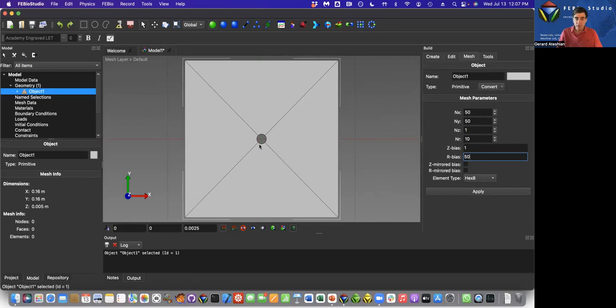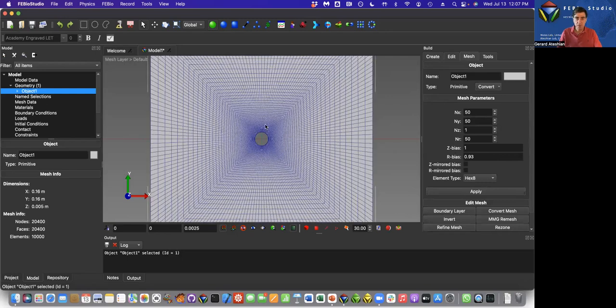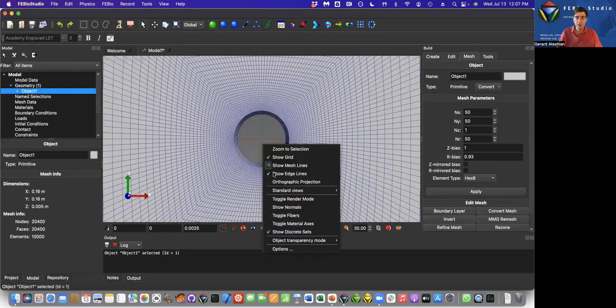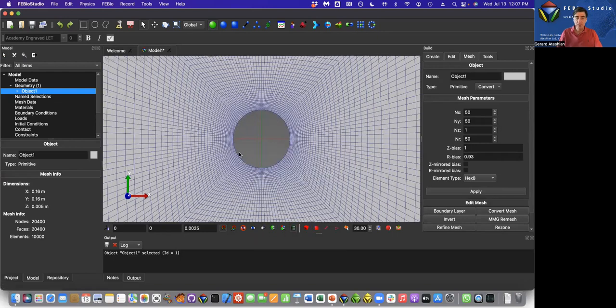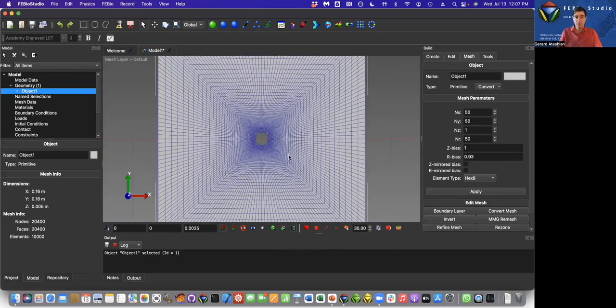I also want the finer mesh around the cylinder than away from it. So I'm going to enter a bias. I'm sorry, I want 50 for NR, and I want to enter a bias here. And I want the elements, from the outer radius to the inner radius, to decrease by a factor of 0.93 for every incremented element. This was obtained by trial and error. When I click on apply, you can see that the mesh is much finer on the surface of the cylinder. If I switch to an orthographic projection, you can see a very fine mesh at the center here. So that created the domain for the tube.